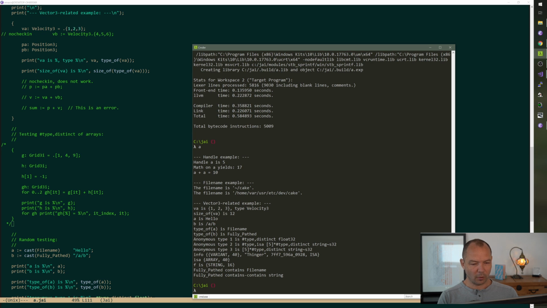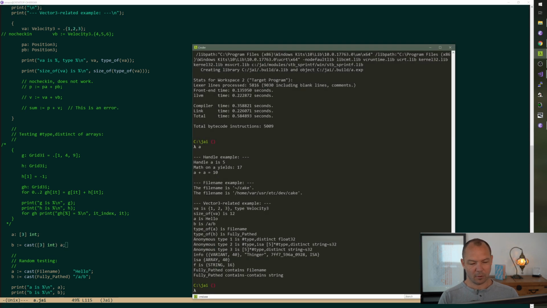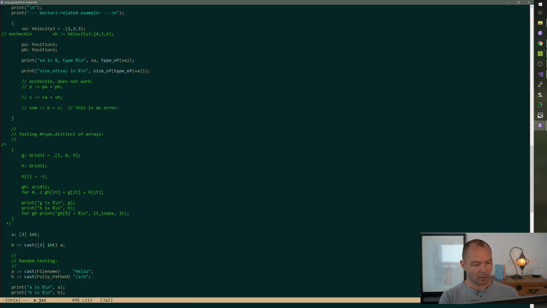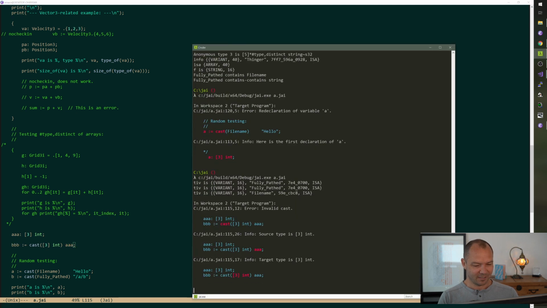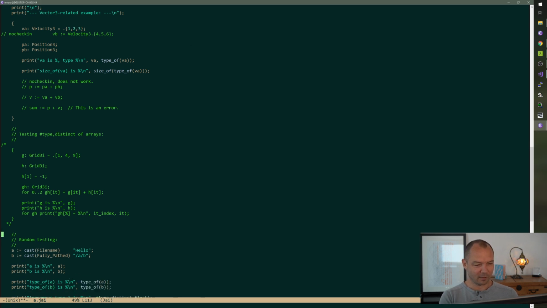So this is compiling. If I do this, A is 3 int, B is cast to array of 3 int A, that's going to fail. Wait. A, B, B, B. Because we don't handle that. So let's make a regression test for that.